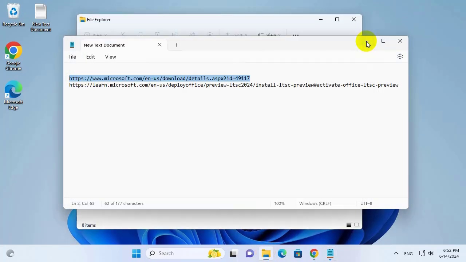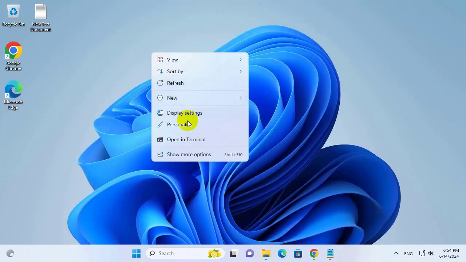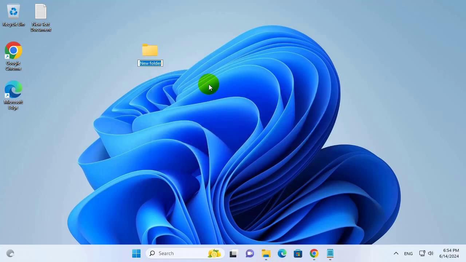Next, you create an Office 2024 folder on your desktop by right-clicking the empty space, selecting New, then choosing Folder, then renaming it to Office 2024.